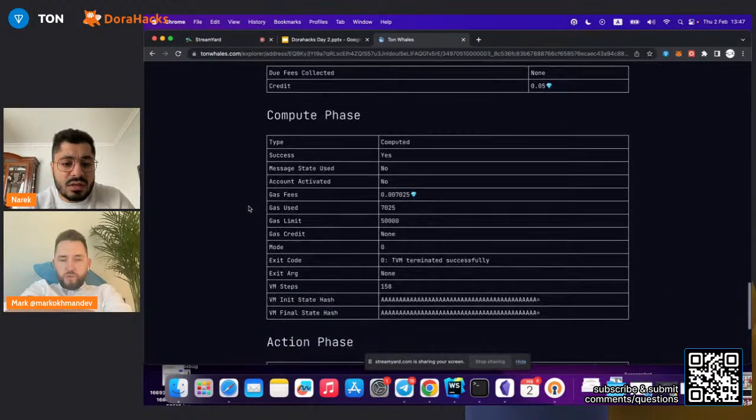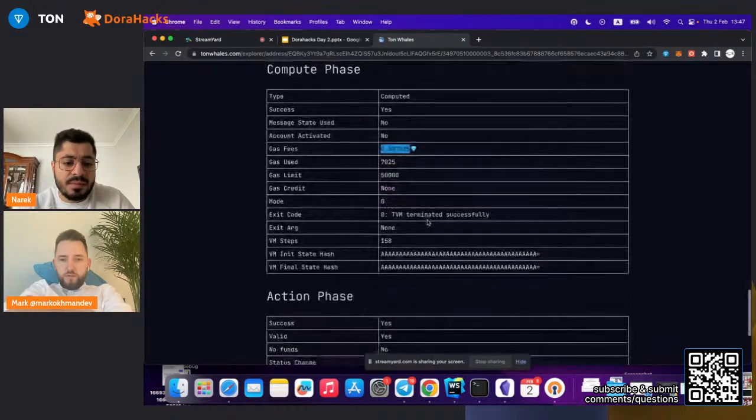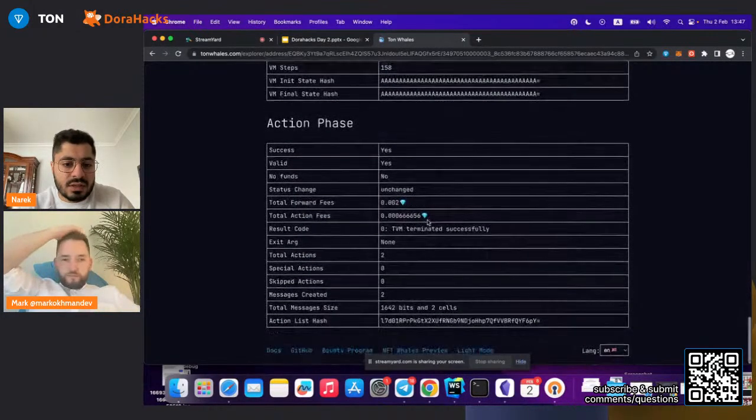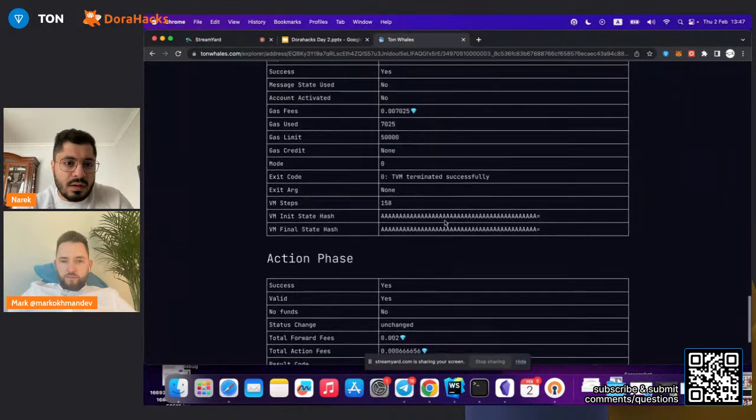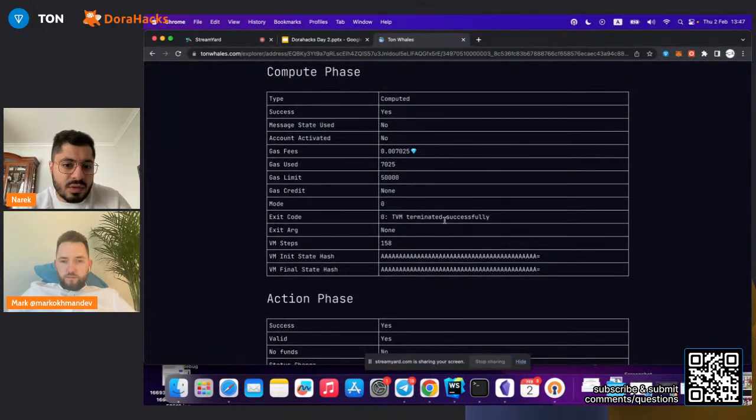Here's the compute phase. We can check the amount of gas used and the fees, and there is an action phase. Basically, in the compute phase, TVM gets activated. It computes the code of the smart contract, executes it, and generates the so-called action list.